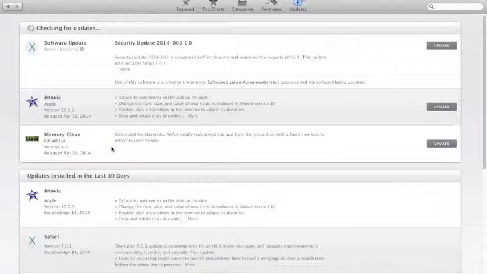So there are two general types of updates that you will see. There's a software update, and then there's an app update. They're usually divided by this little line here. So generally, for software updates, as you can see, it will say restart required. So when it's finished updating, it is going to have to restart my computer to actually finish.